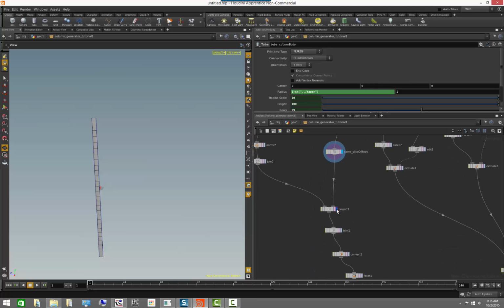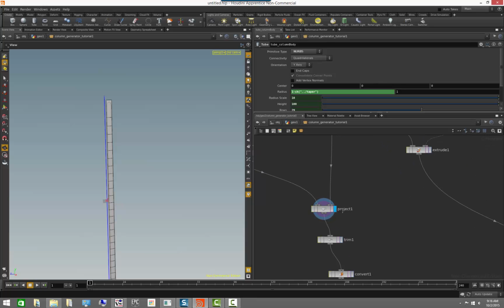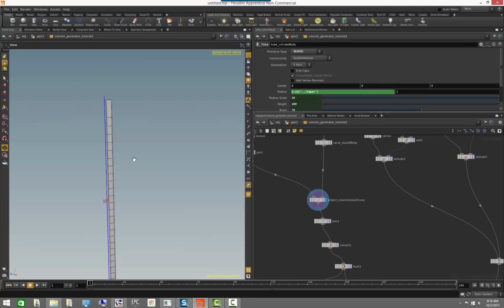And keep going down here, and we'll get to the project, and you will notice here that we're actually projecting this curve. Okay, so we can say project column groove curve. I personally like having the operator name at the front and then putting after that what it actually does, but every convention is gonna vary depending on what works best for you.